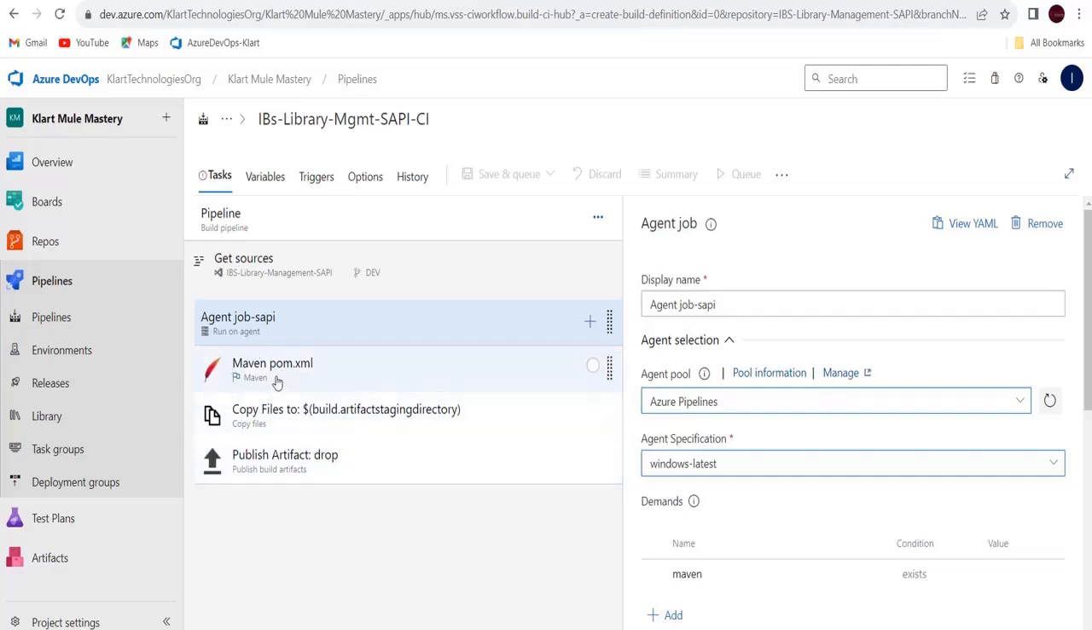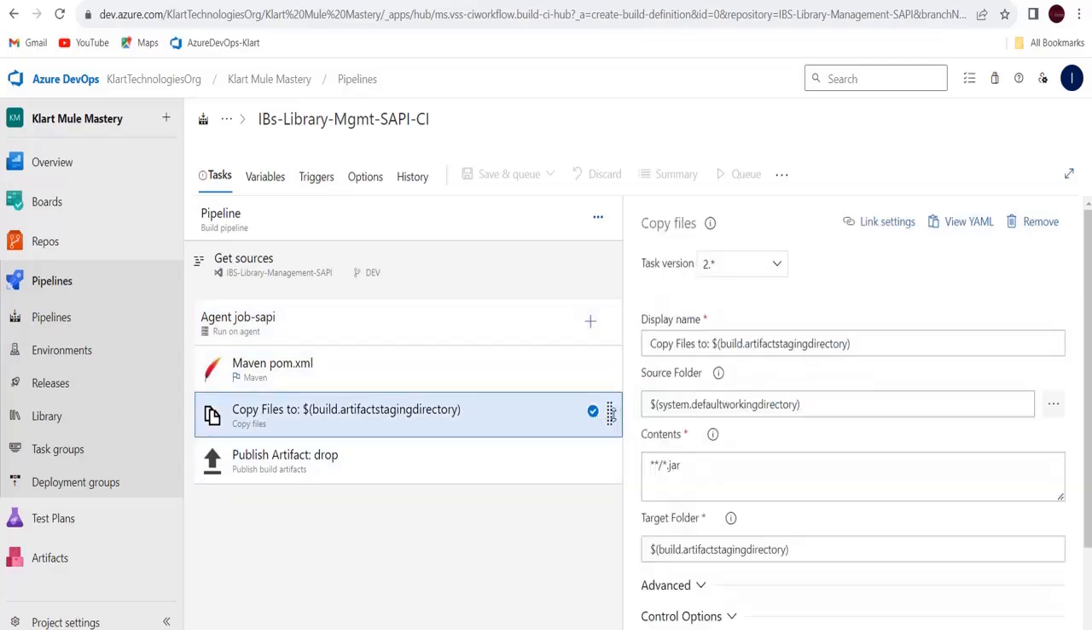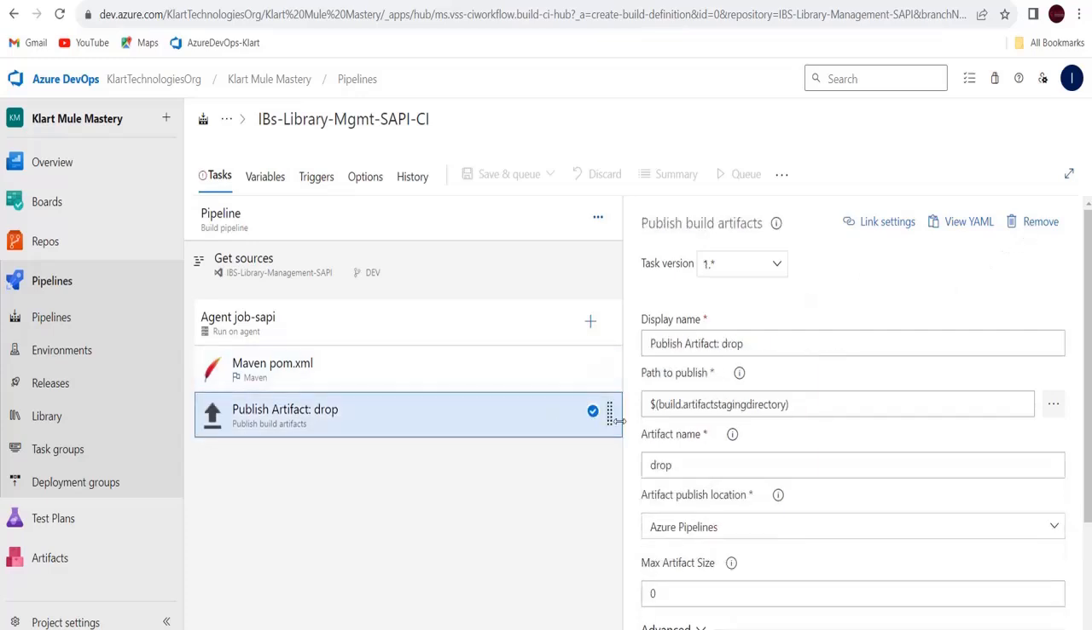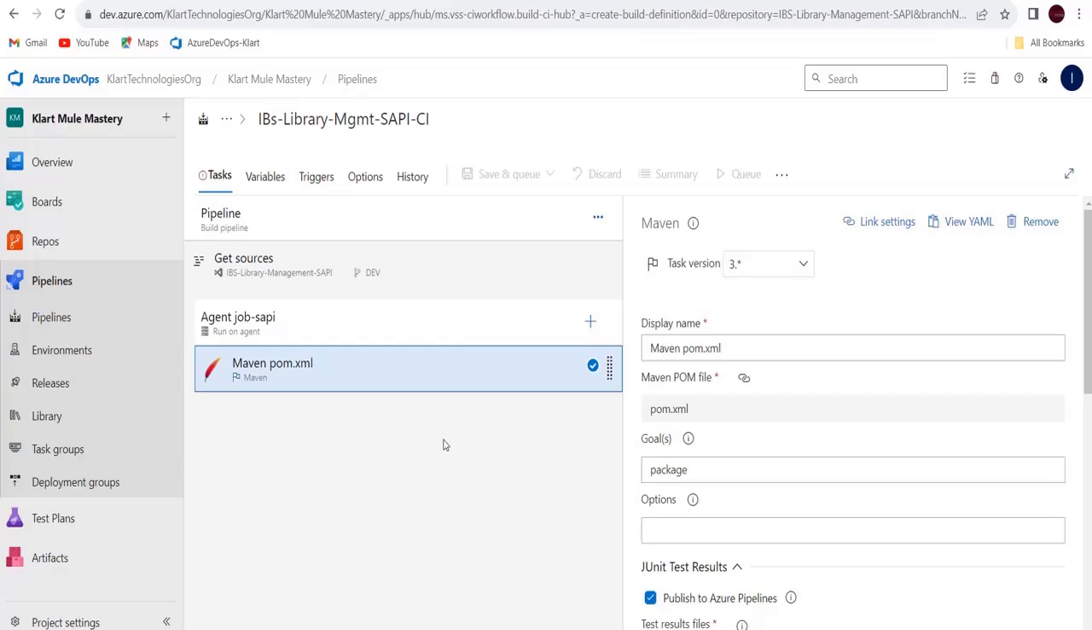So the first task is pom.xml. We need this, just leave it as it is. Next, remove these 2. You can just select them and click on remove. The other 2, just select the checkbox and remove them. I'll tell you how we can add these steps one by one. So the first task is our pom.xml task.